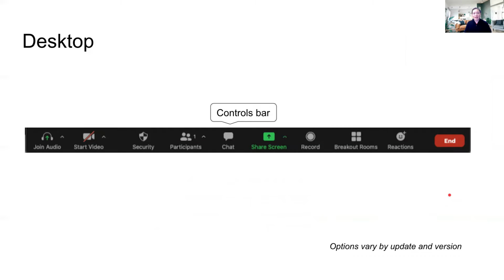Now let's look at desktop. In this screen here, there's a lot of options in the control bar. So again, keep in mind, if you're on a basic account, pro account, this could be different on your end. I'm just showing you a lot of different options that are available.